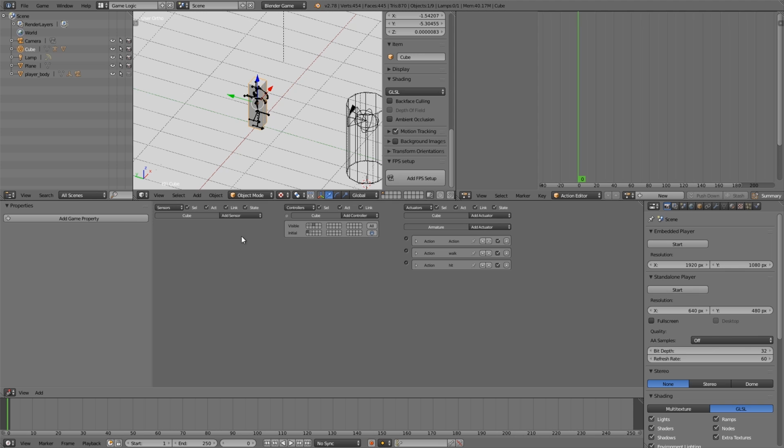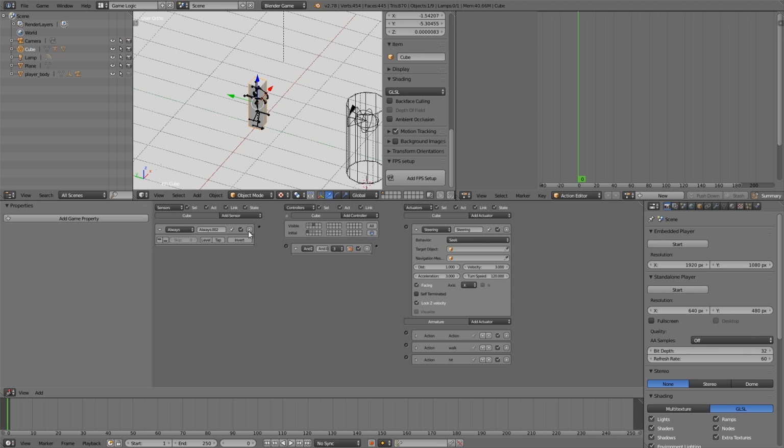Now on state 3, what we want to do is we want to add an always. Here we want to add a steering, and then move it over here, and this one over here, and we want to choose path following. Target object is going to be player body, nav mesh we'll worry about later, and velocity maybe down to 1. Acceleration down to 2, facing we can turn off, and maybe visualize just so we can see what's happening.